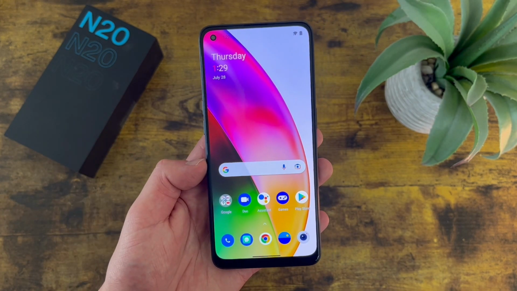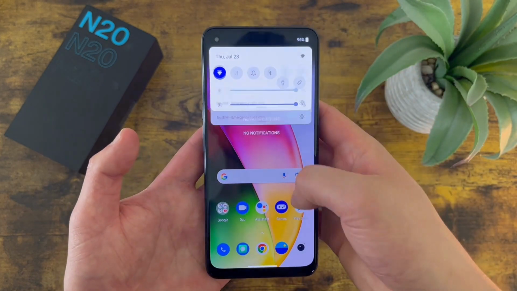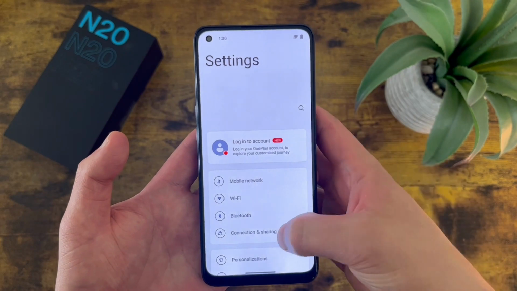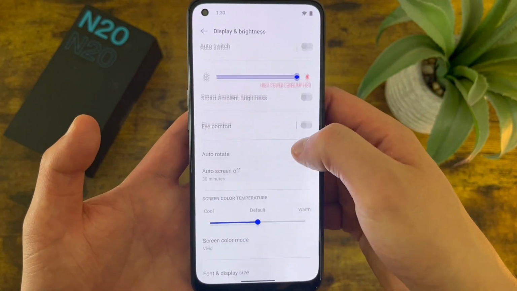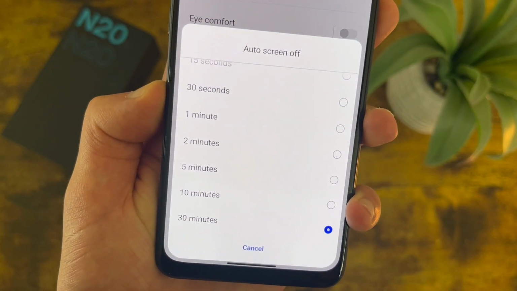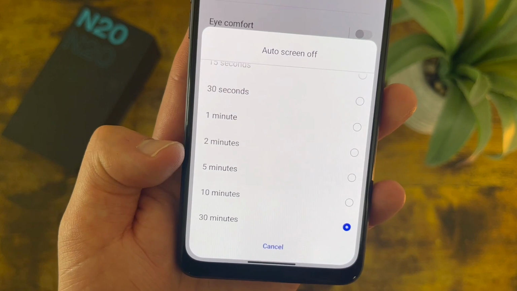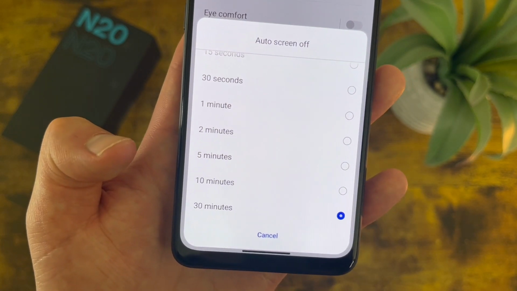The next thing I'm going to show you is how to change your screen timeout time. So the first thing we're going to do is go to settings. From here, go to display. And from this menu, go to auto screen off right here. As you can see, I have mine set to 30 minutes. I honestly can't remember if it was like that by default or if I put it like that, but in general, I personally tend to keep mine pretty long, especially for these videos.